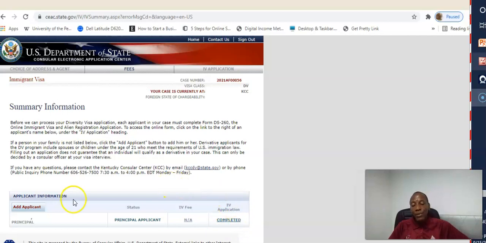Now, another piece of information I also want to provide is that if you got married or you had a child after you were selected in the DV lottery, you can add that child or that spouse of yours by clicking on this button where you see it's written add applicant, and then that's going to create an additional row in this chart where you will enter relevant information about that individual.